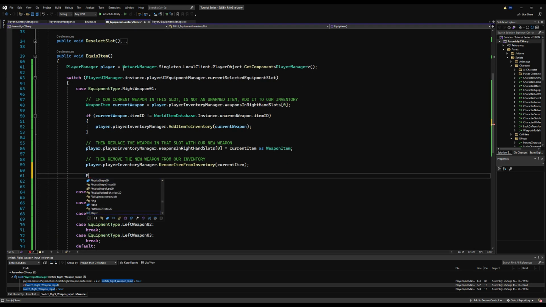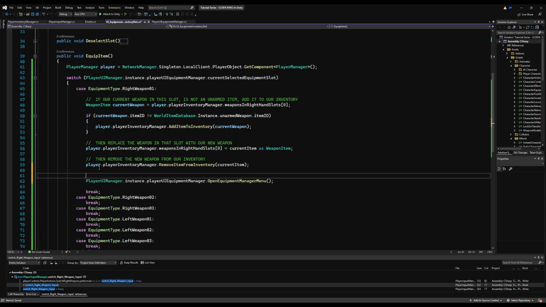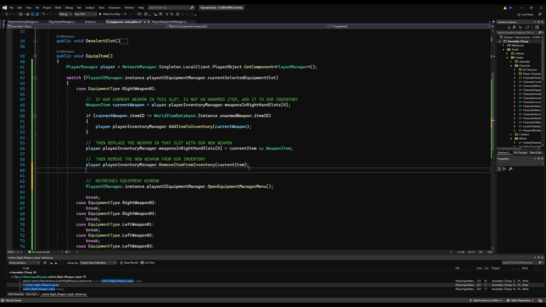Now, we also want to refresh our player UI equipment screen because we have those item icons that show whatever we're holding in our specific slots. We do that by saying player UI manager.instance.player UI equipment manager.open equipment manager menu. It just reopens it and refreshes it. You can just make a function if you'd rather for refreshing it specifically instead of opening it every time. It's entirely up to you.